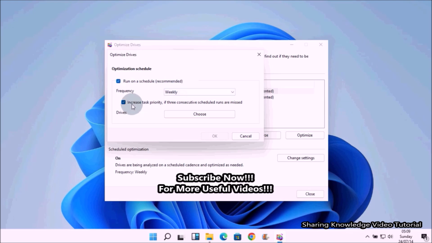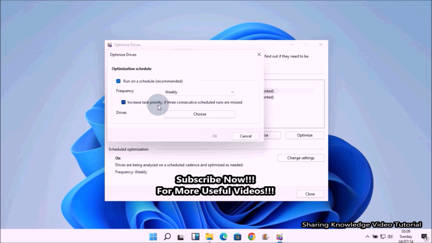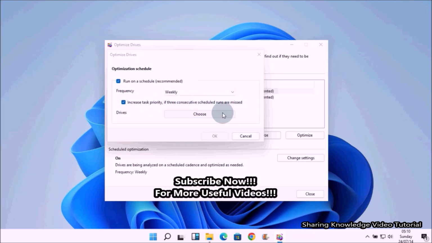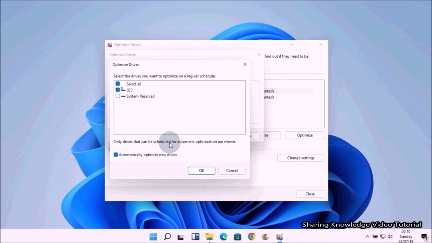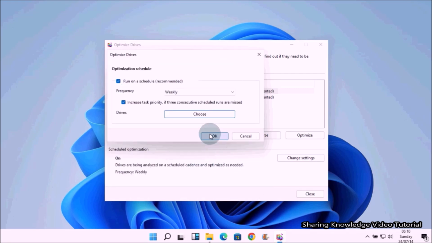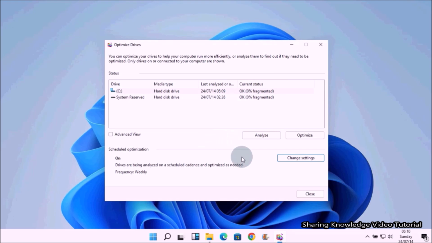Okay. Then make sure to check the box next to Increase task priority if 3 consecutive scheduled runs are missed. From the screen you can also choose multiple drives to defragment like this. Once it's done, click OK to confirm it like this. That's it. Certainly, defragmenting your hard drive can help improve performance by reorganizing files for faster access.